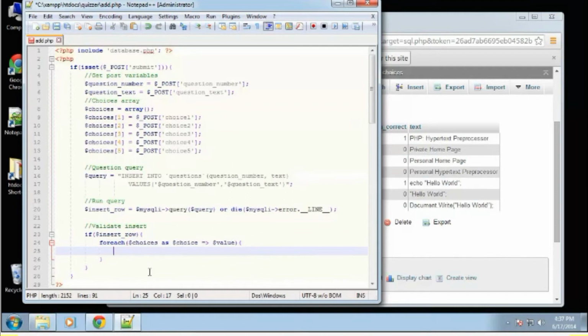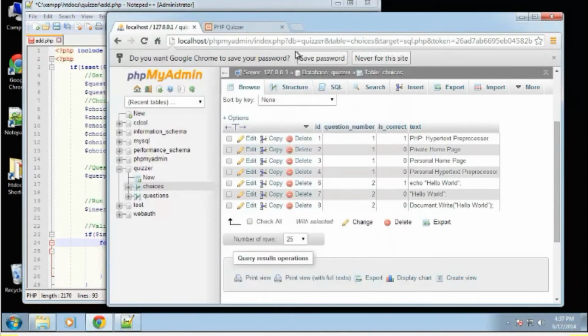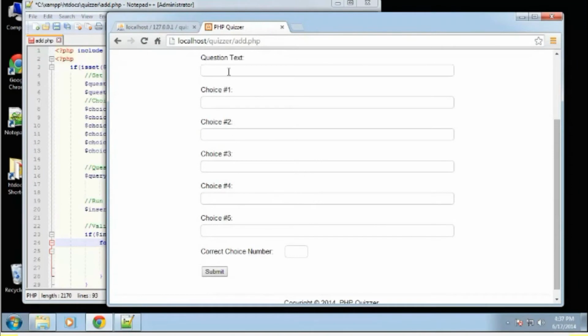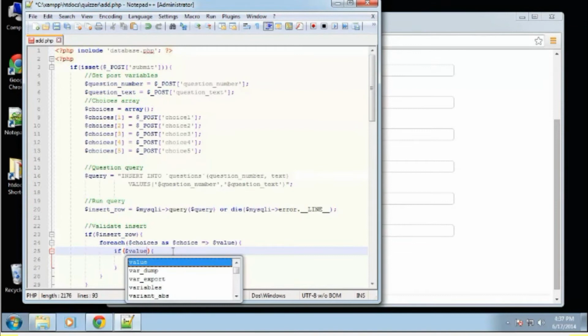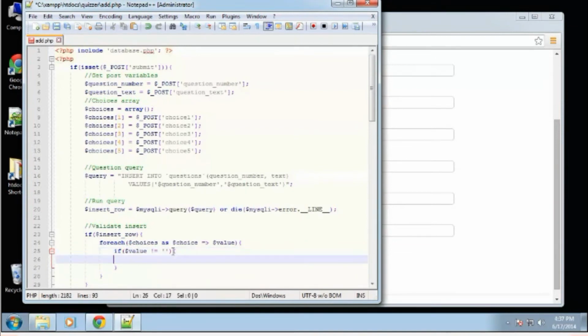So let's first of all check and make sure the value is there. Because let's say someone goes to the form and they fill out a question, they fill out choice 1, 2, 3, and 4, we want to make sure that choice 5 doesn't get inserted as a blank, as nothing. So that's why we're going to check for it through each iteration. So we're going to say if the value is not equal to nothing, then we'll proceed.